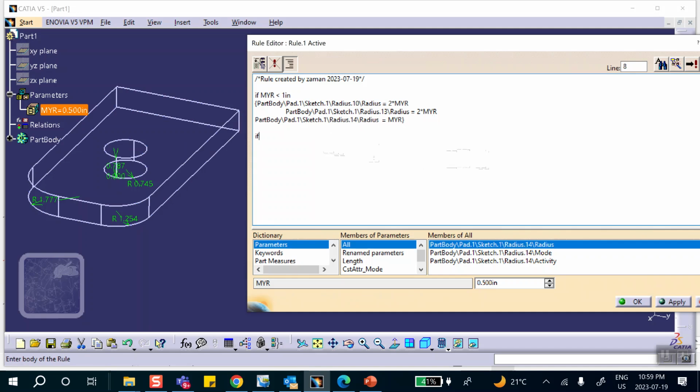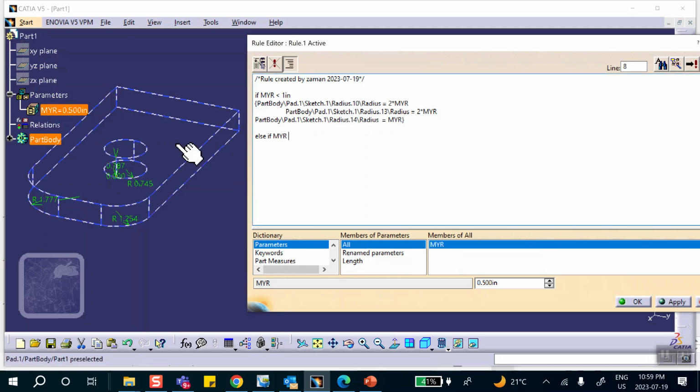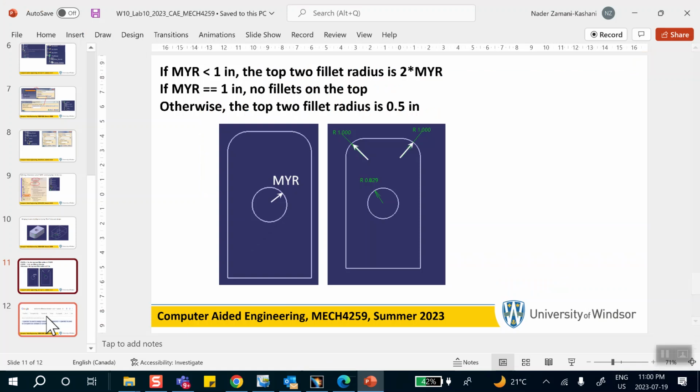Else, if my R, I got it from there, or you can type it, equal to, now, if you leave it as equal to 1 inch, you're going to get error messages. Equal to 1 inch. Enter. But before I go any further, let me go to the slide.